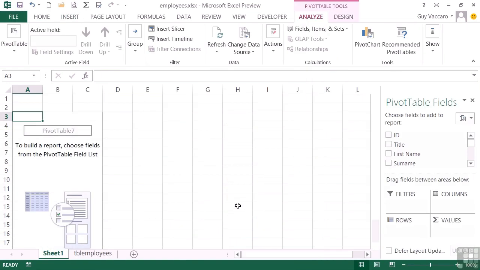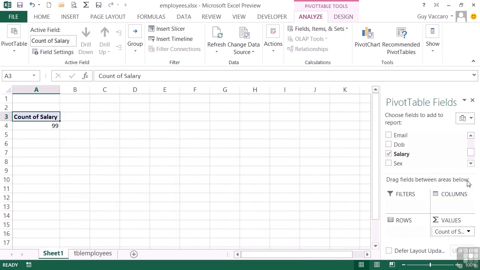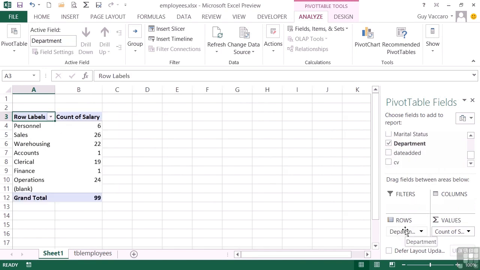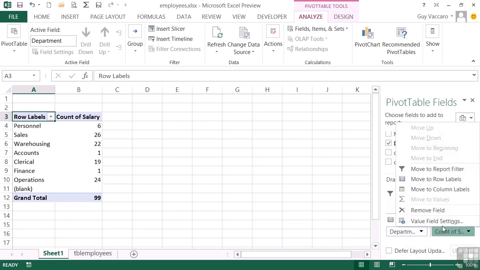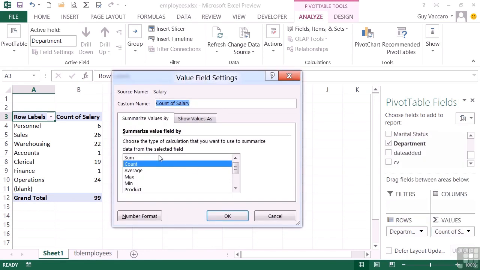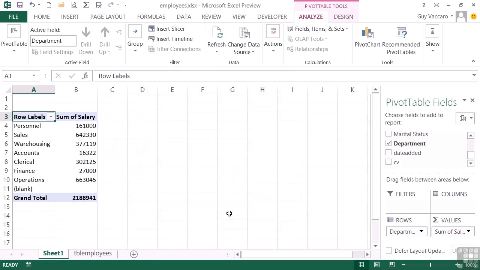Okay. And we'll place the salary into the value section. And we'll place the department into the rows section. Now that creates our little easy pivot table and summarizes the count of the salary, which is not what we're after. We'd like it to sum, and we therefore have a total salary bill for each department. Now the page filtering, the report filtering, the pivot table filtering section is this little section here.